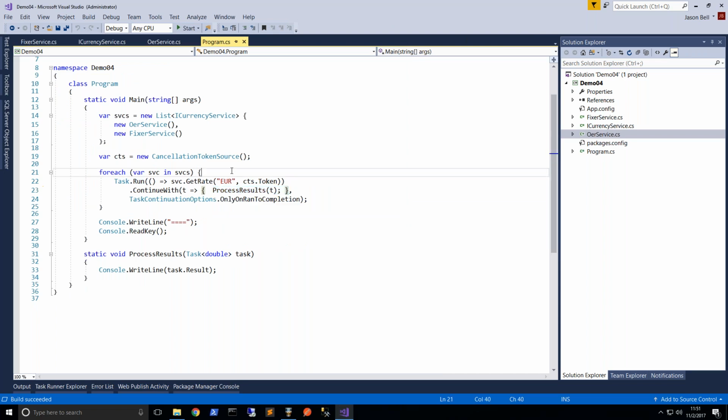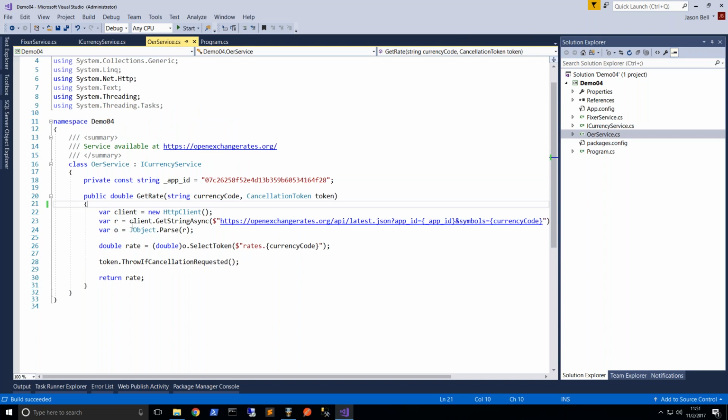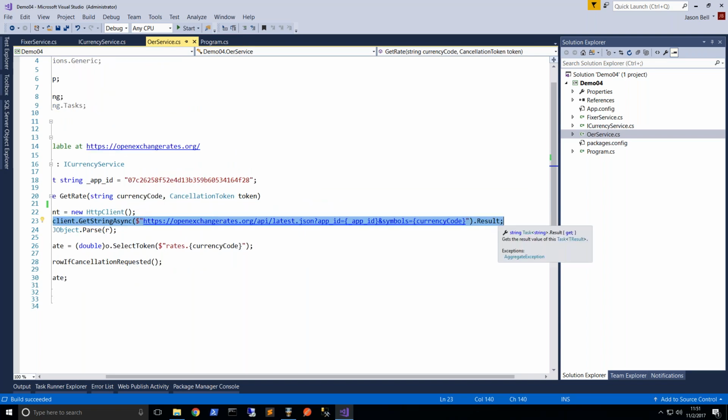Still not ideal though, because really what we'd like to have is when one finishes successfully, we'd like to make sure and cancel the other ones. Okay. Oh, and by the way, we also haven't handled this issue of scalability. In other words, if this was in a web application, we still have a thread that's just sitting around waiting, that's blocking on result here.